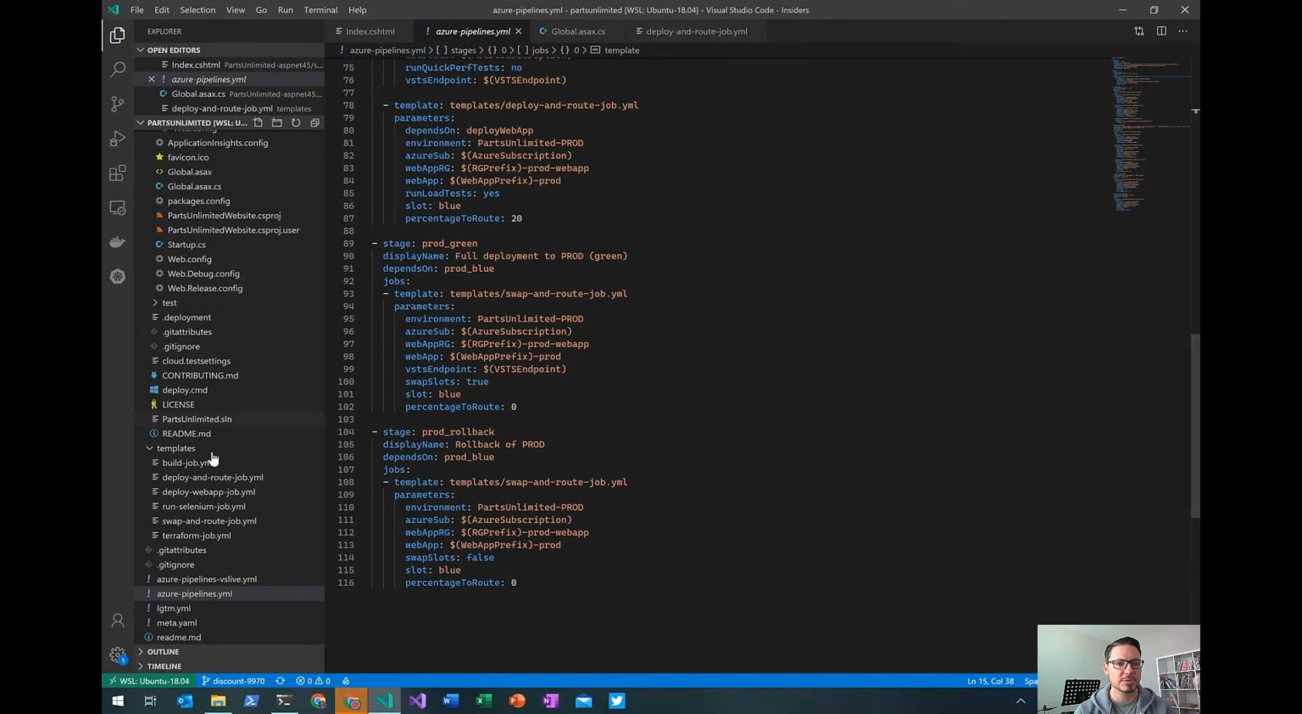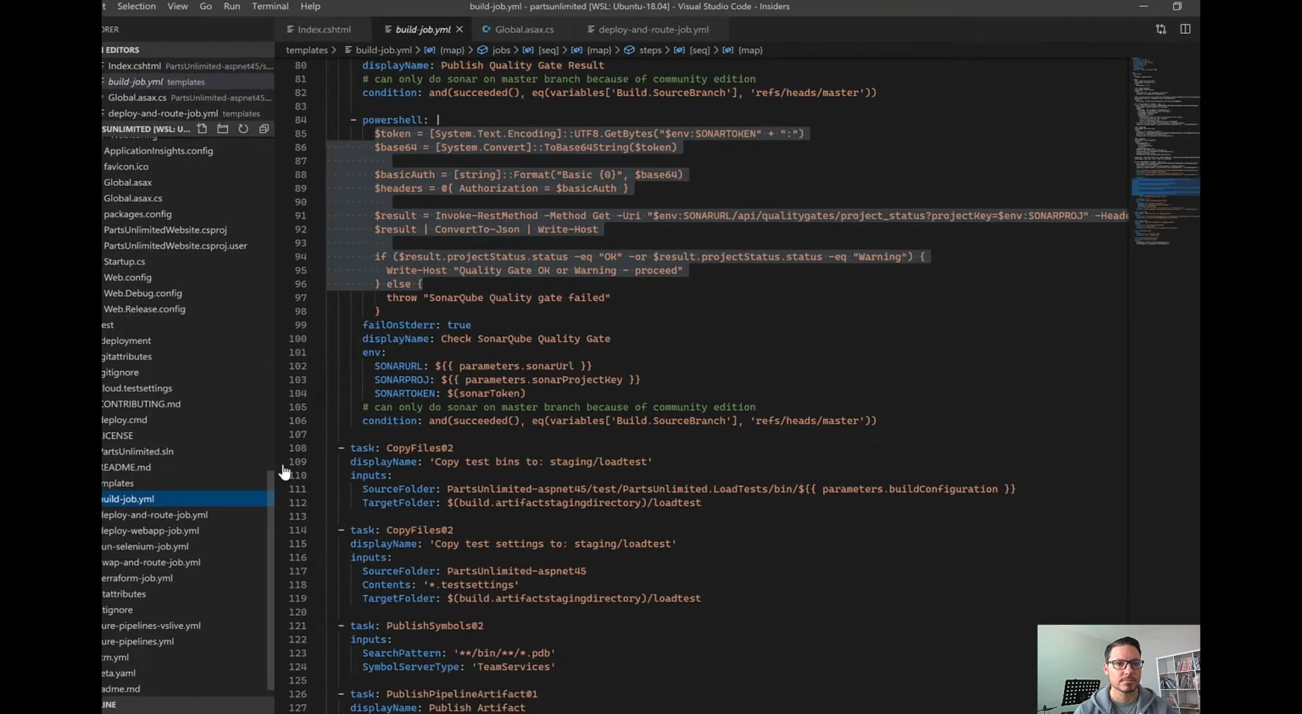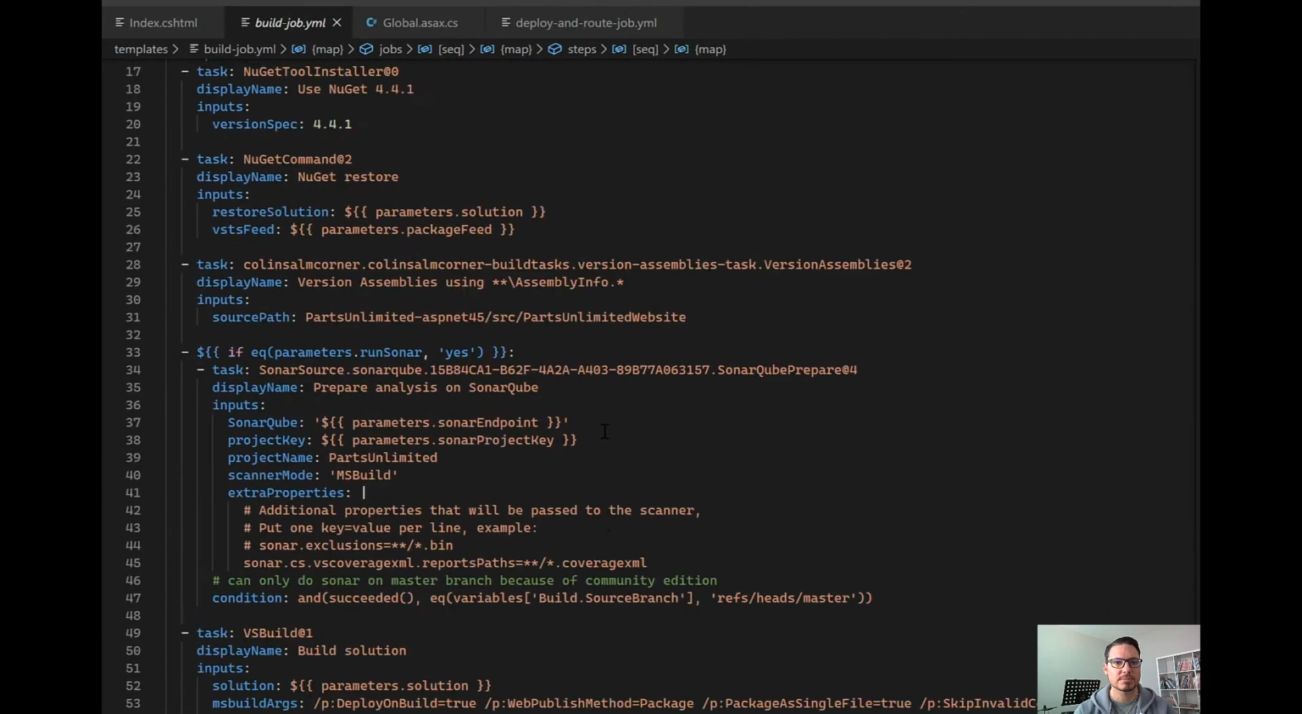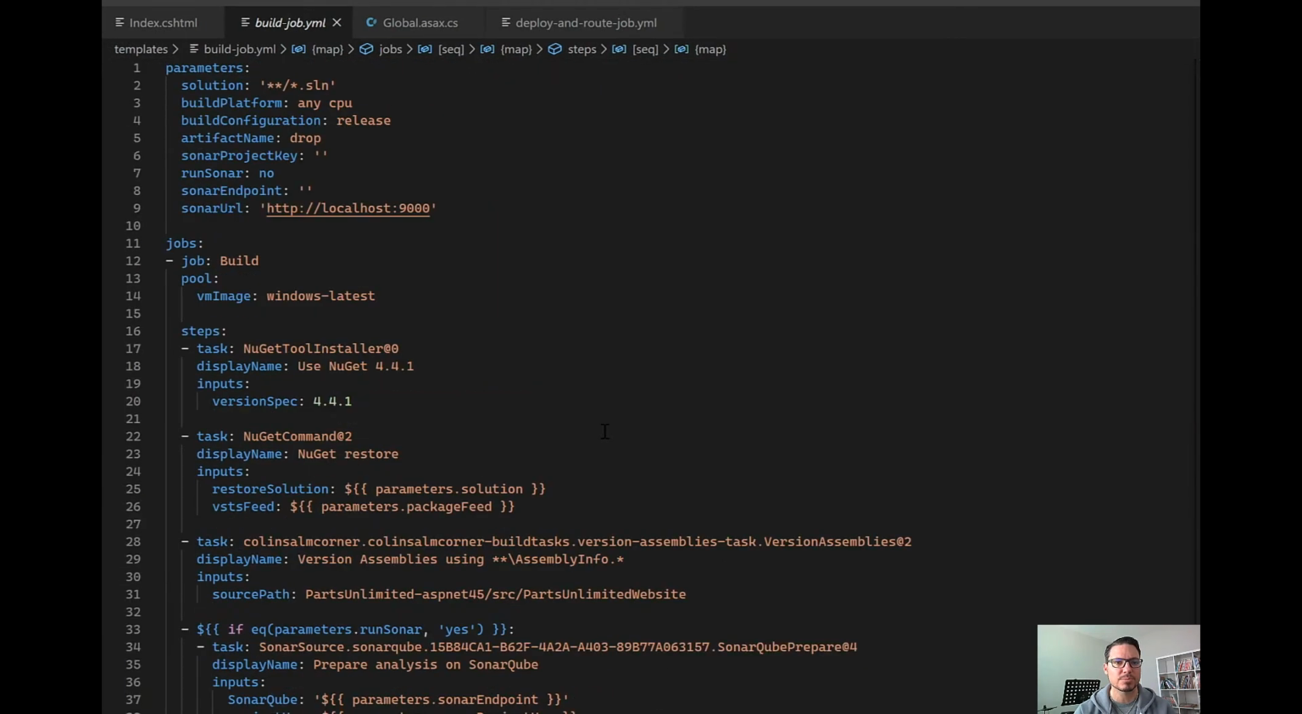Let's look at a couple of the templates. This is the build job template. There are some parameters which we can pass in at the top. These templates are like functions that you call, passing in arguments that are specific for an invocation of this job.